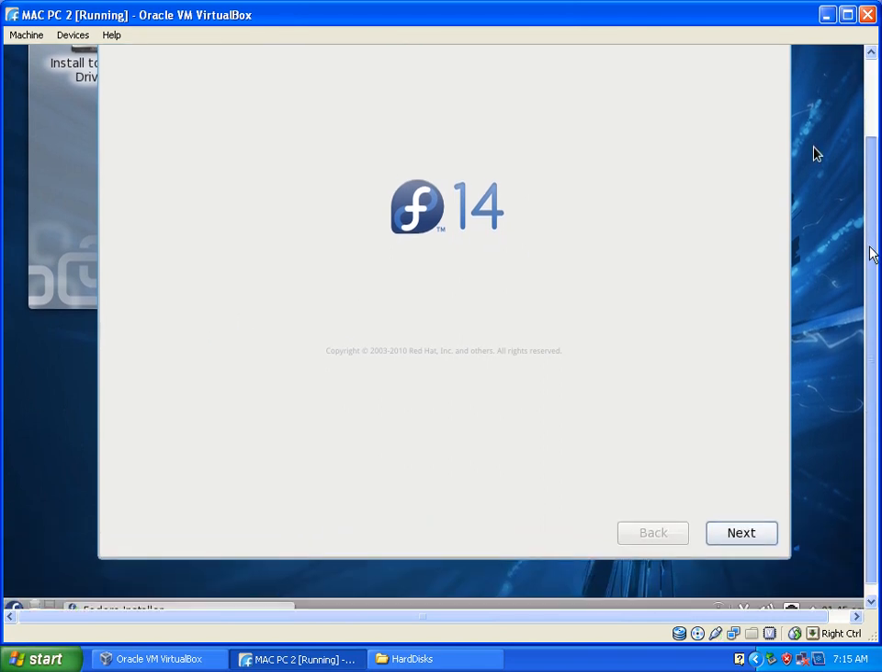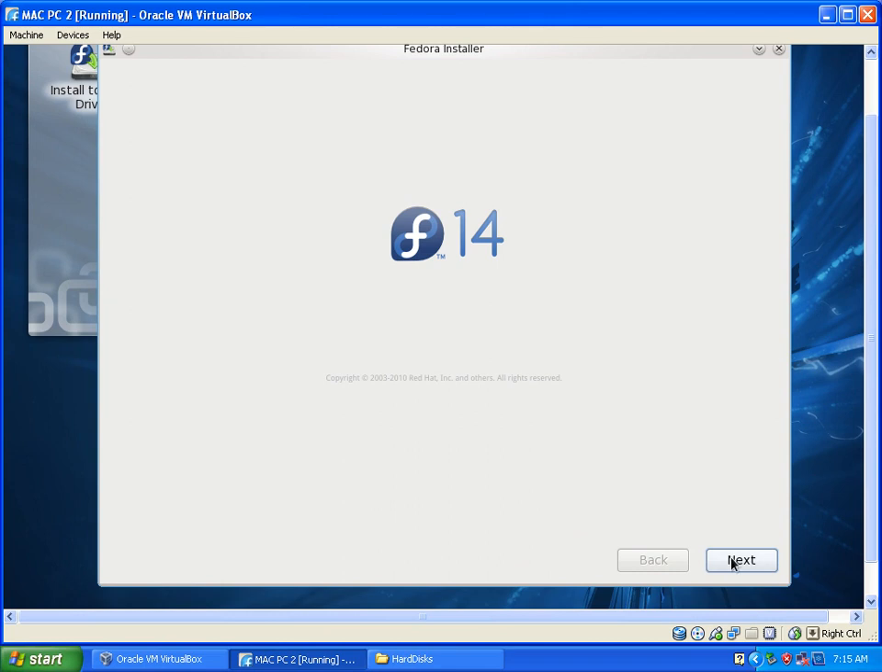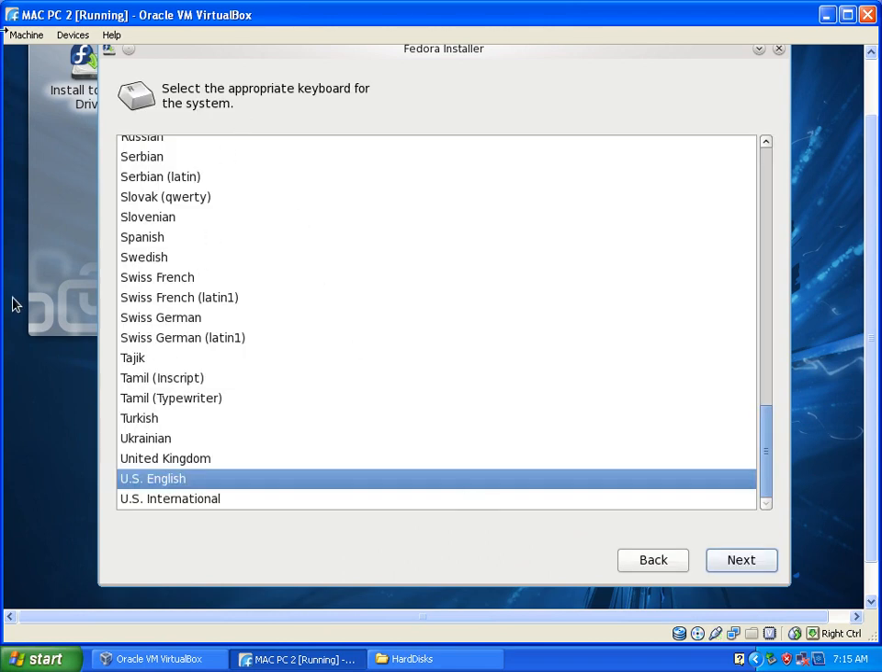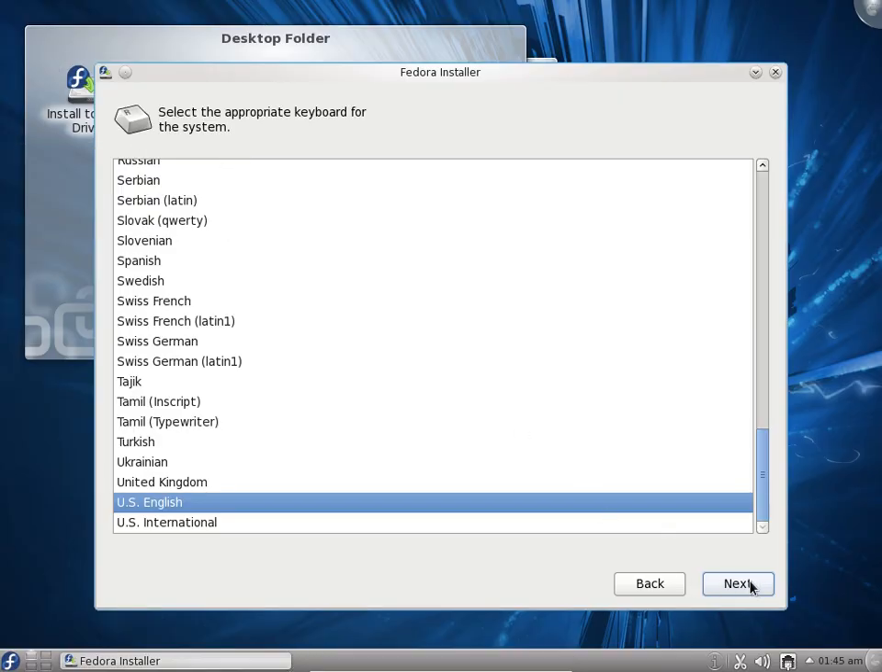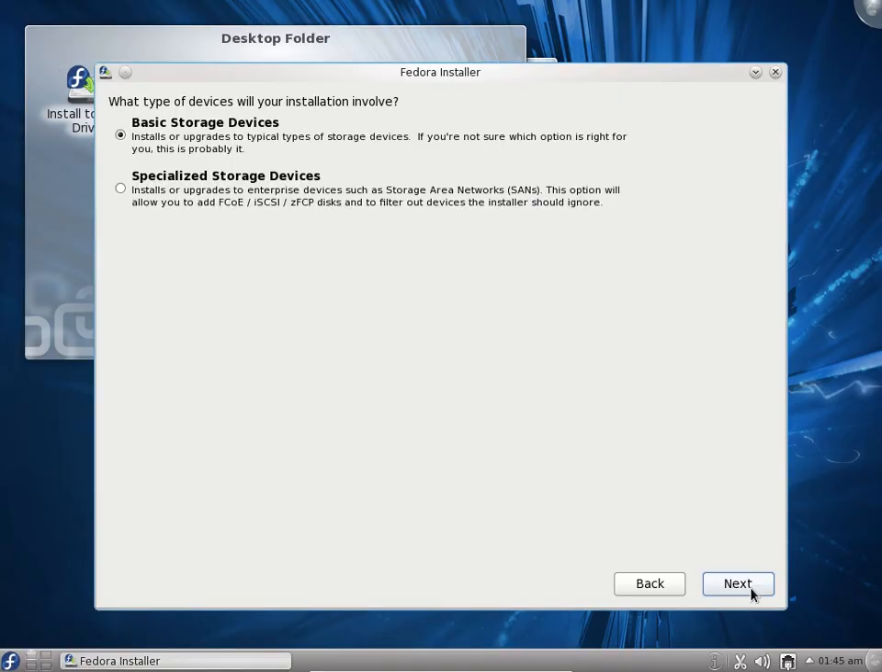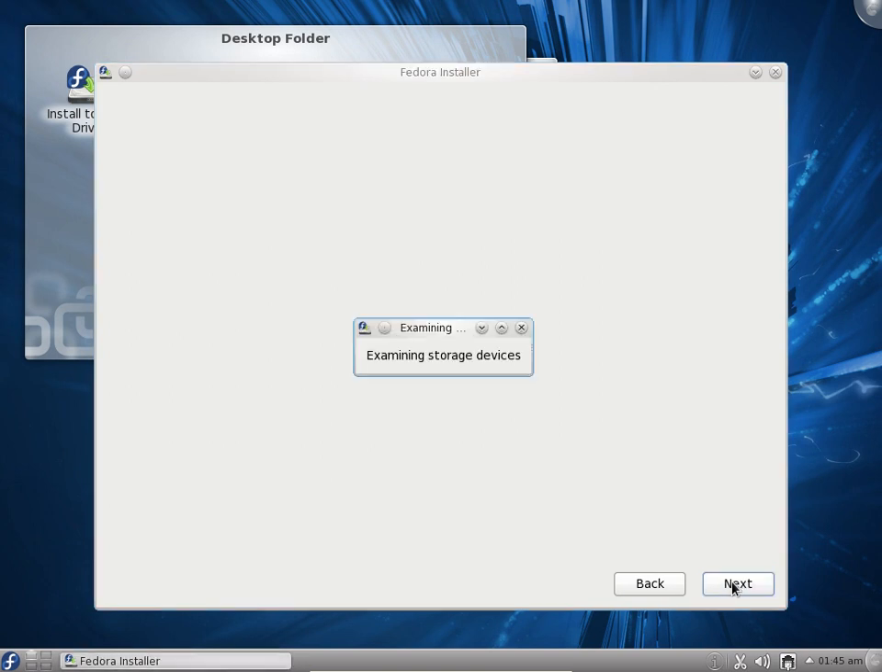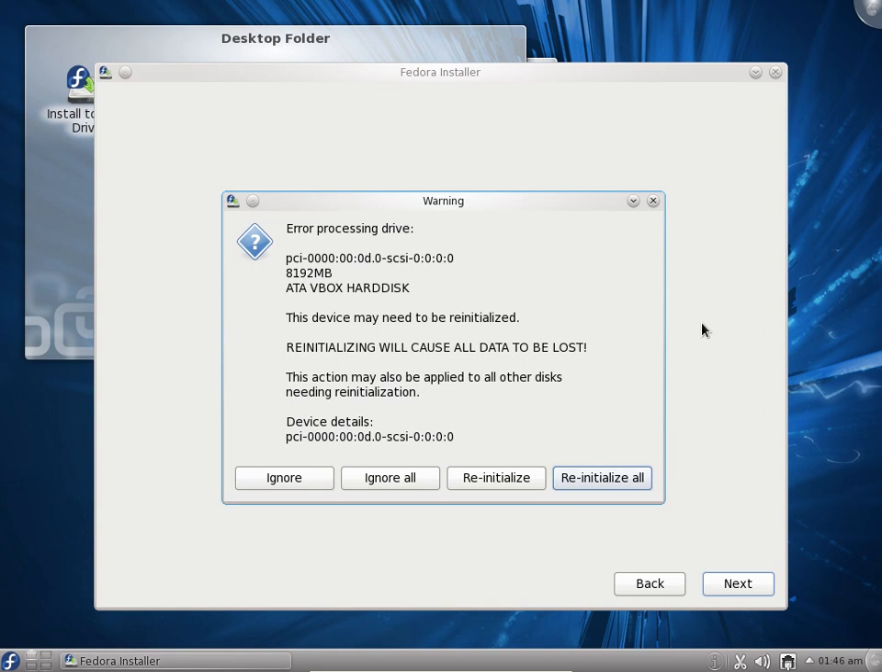So we are installing Fedora 14. We say next. I'll go to full screen mode because I'm not able to see it clearly. Now I'll say next. US English keyboard layout, and then what type of devices will your installation involve? We select basic storage devices and say next. Examining storage devices. It says some error, reinitializing will cause data to be lost. Don't worry about this. Just say reinitialize all.